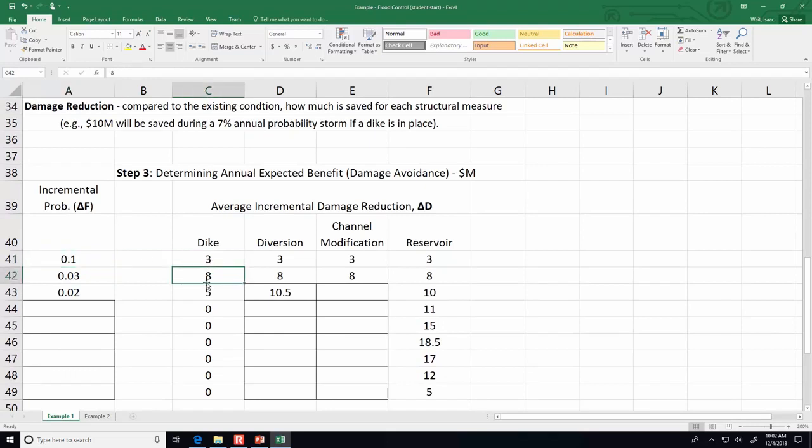So I've gone through all of those calculations for the dike and kind of shown the beginning pattern for the diversion and channel modification. And so for each of those remaining blank fields, calculate the delta F for the incremental probability and the delta D. Now let me caution you that this isn't just plugging numbers into a spreadsheet template. You kind of have to really understand. It's more important to understand what it means because if you have a problem like this on the exam, you're going to be reproducing it from scratch.